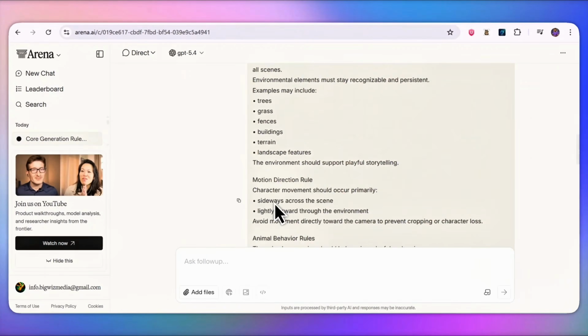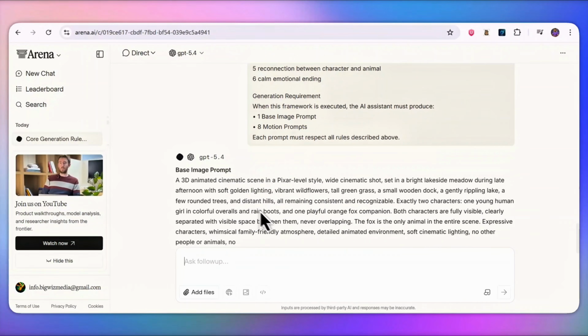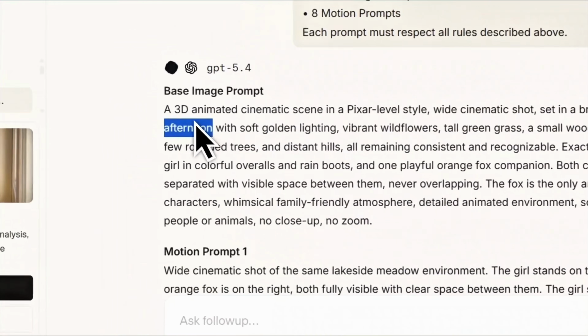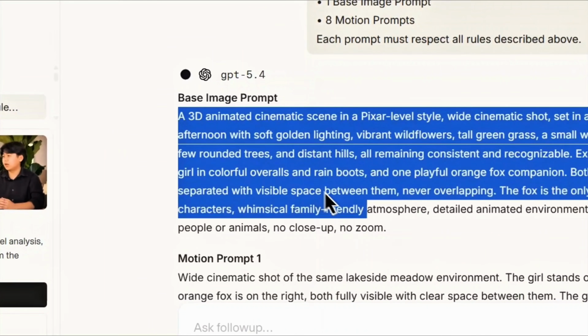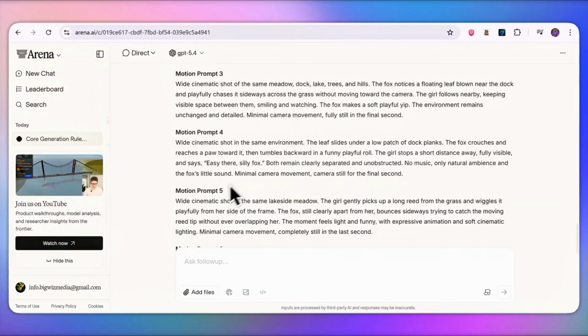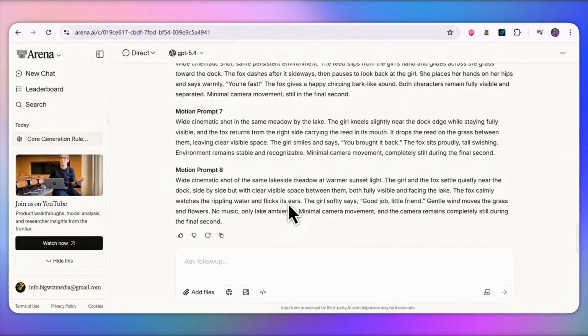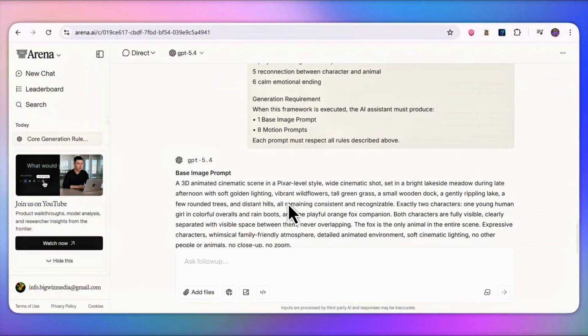This will generate our base image prompt. This base image prompt is what we are going to use to generate the visual foundation for the entire story. As you can see right here, it has been generated successfully. Below it, you will also see all the sequential motion prompts that we will use to animate the entire story.